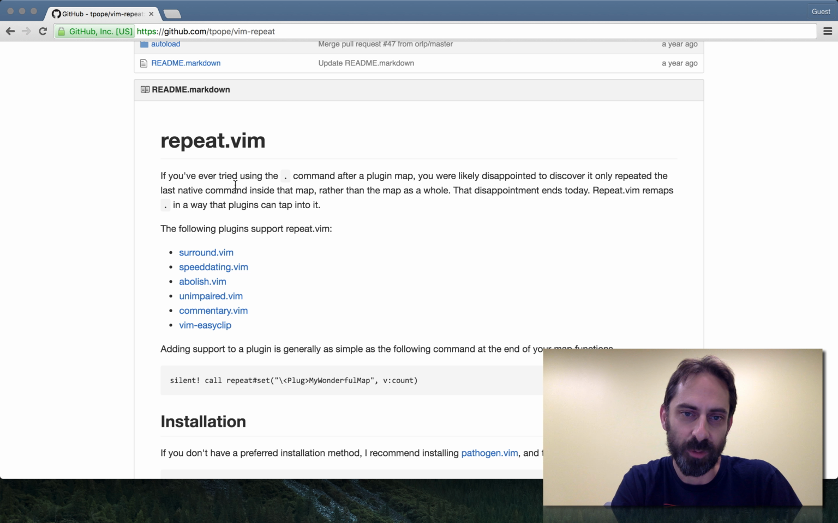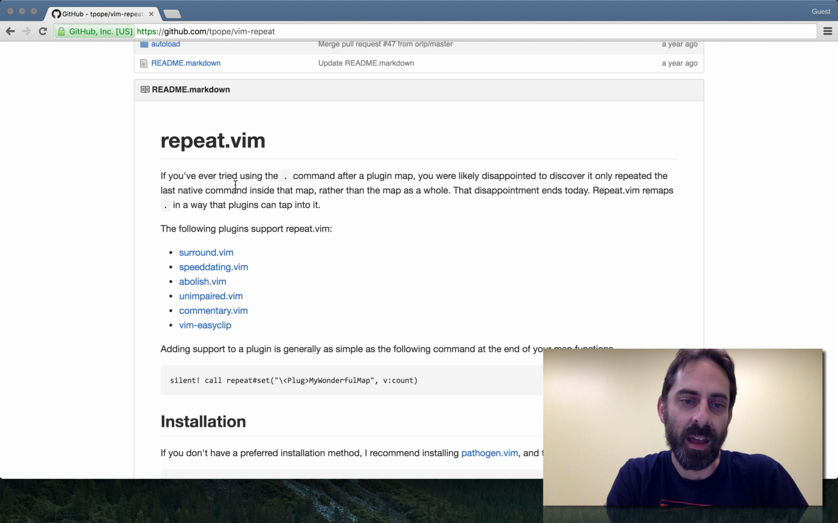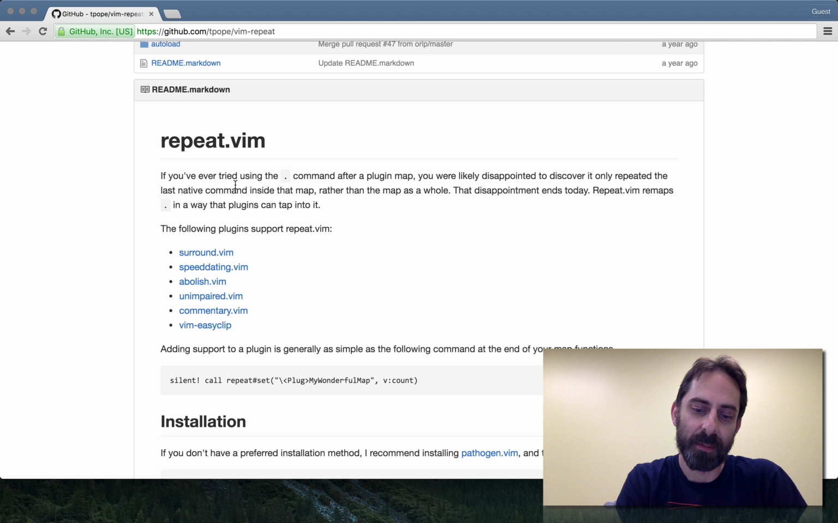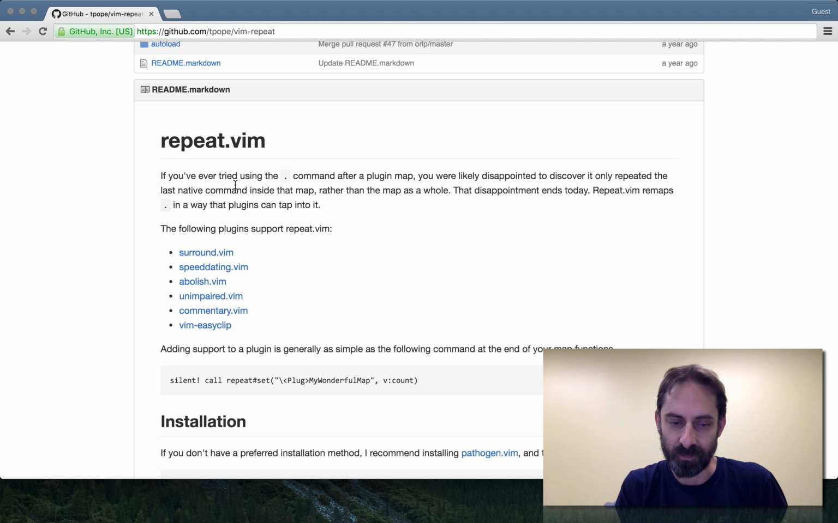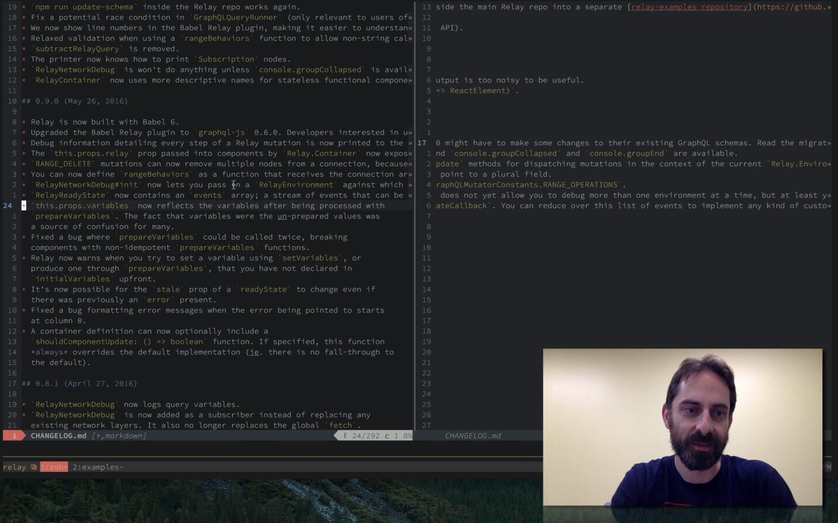I've had this thing installed for literally years, so I'm almost not even cognizant of how much it's helping me. But it's really great in that it enables me to do an operation and then repeat the whole thing all at once with a single dot.